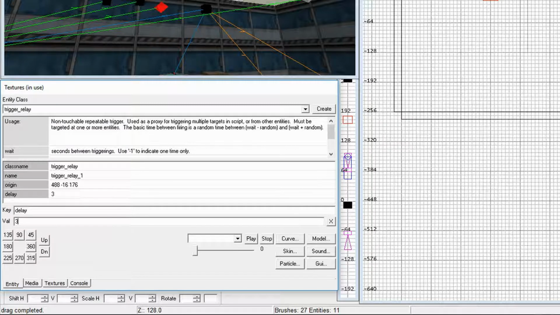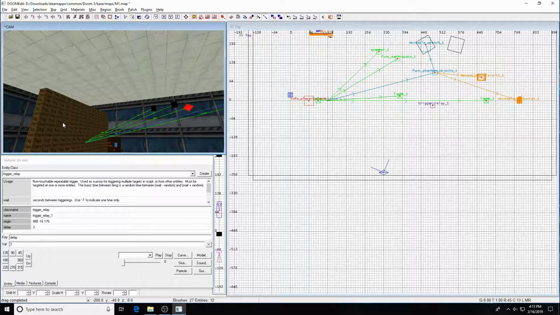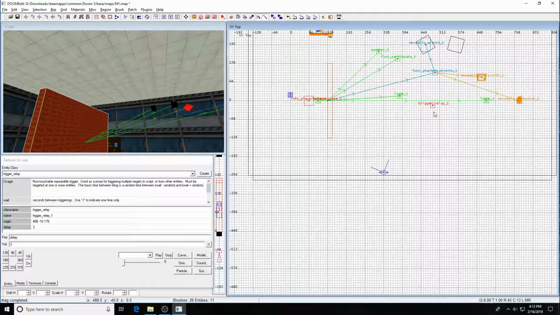Okay, if that's confusing, let's connect this first. Let's do it logically. So we're going to go from our trigger once to our trigger relay, and we're going to hit Control K. So those are connected. Okay, and we can see the path there in our XYZ window. Done. And then once the trigger relay is hit, 3 seconds later, we want it to hit those lights again. Again, they're going to toggle.